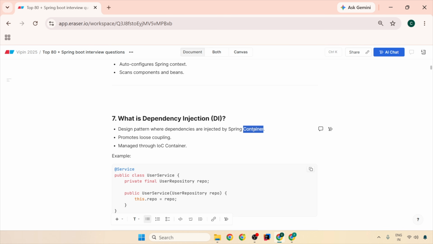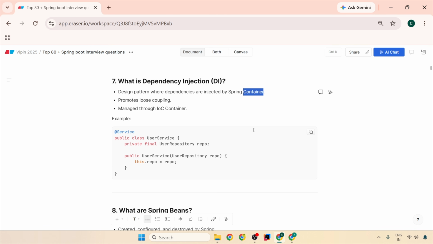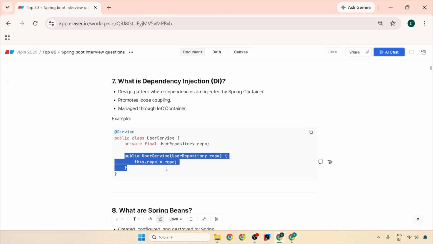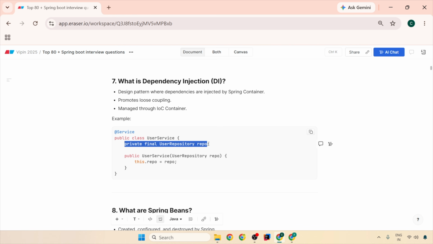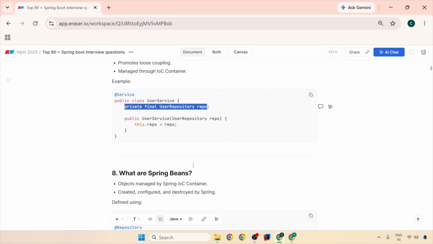Rather, give that responsibility of creating the new object to the Spring container, which promotes loose coupling, and it is done with the help of IOC containers. For example, if you want a user repository, rather than creating it with the new keyword as UserRepository repo = new UserRepository(), you just autowire it, and this is done through constructor injection. So this is autowiring with constructor injection. This is how dependency injection is done, using two options: autowired or constructor injection.